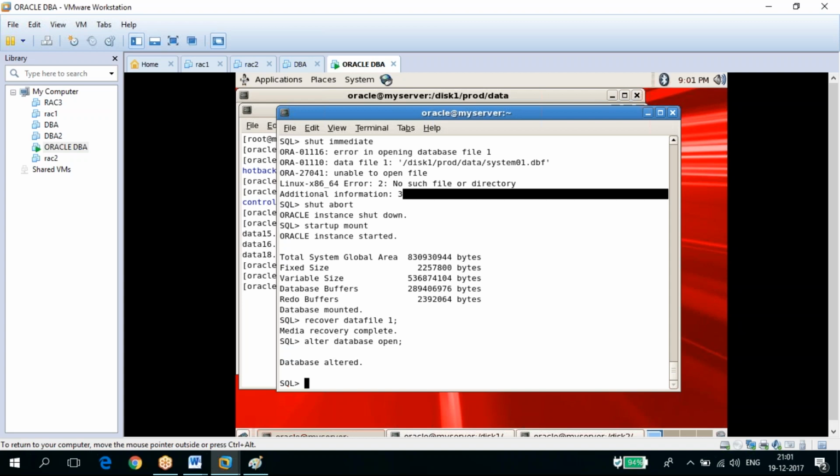Okay, and for the control file, what is the procedure? You can follow the same procedure, like from a cold backup. You can create the new control file and recover the database. That's all. So we are not using real-time cold backup and hot backup. We are using only RMAN backup and logical backup.